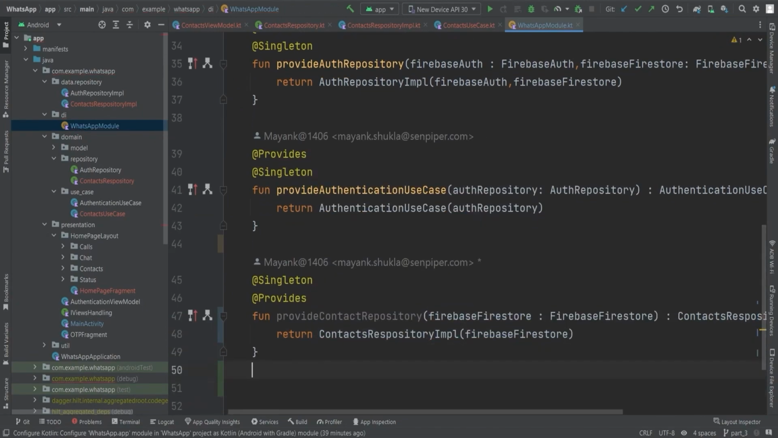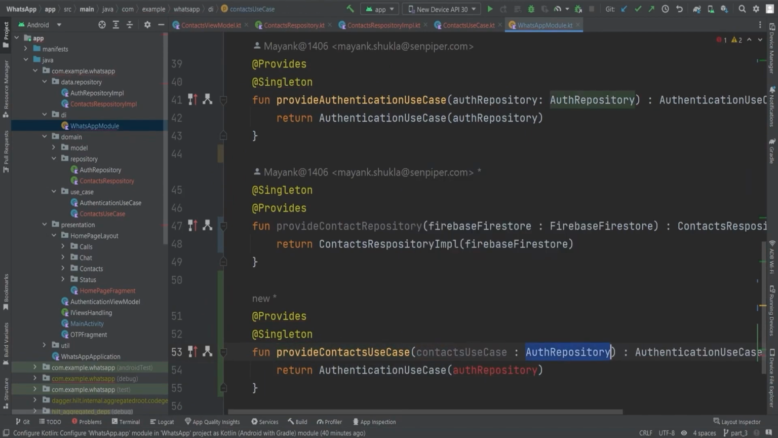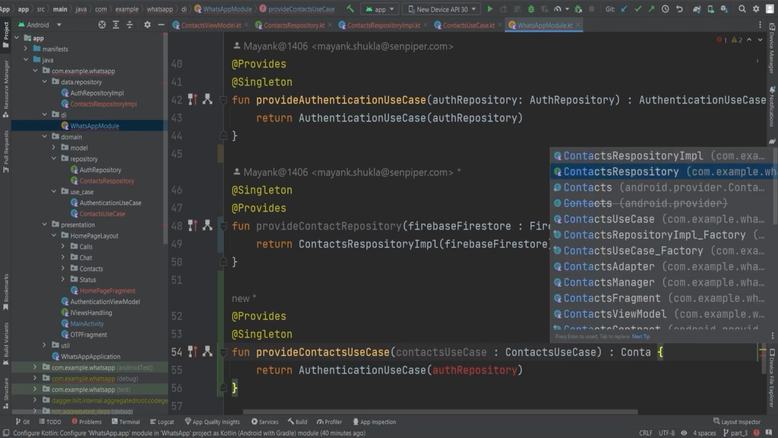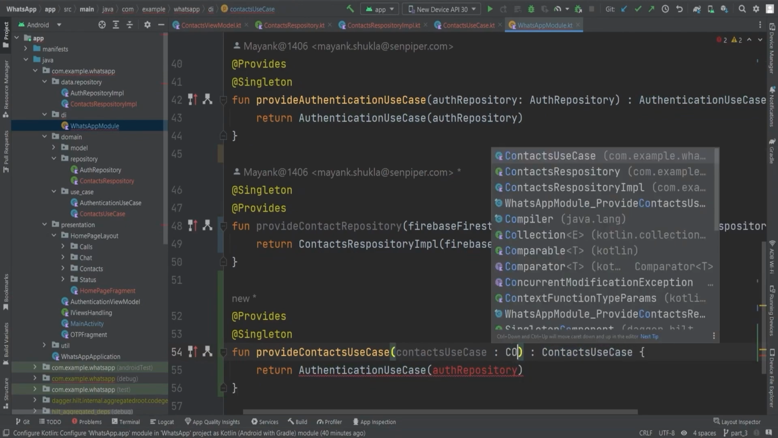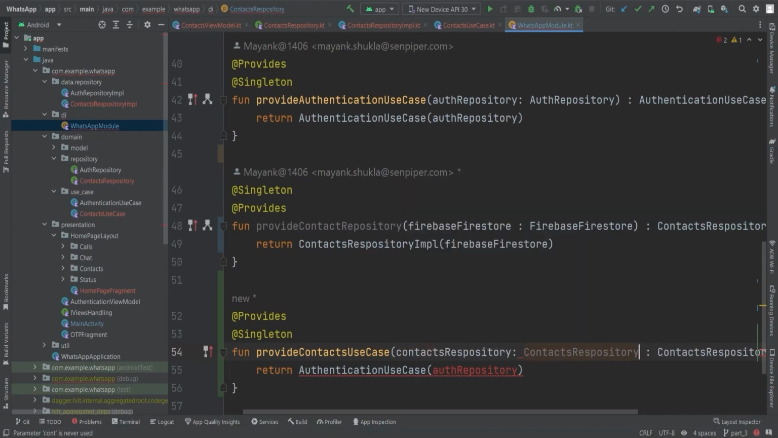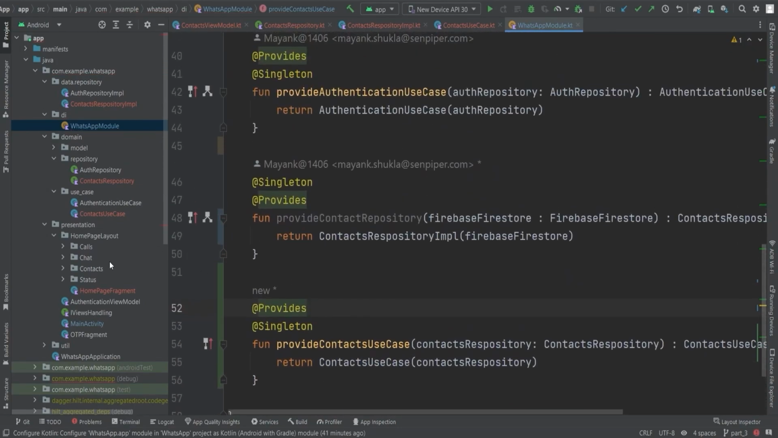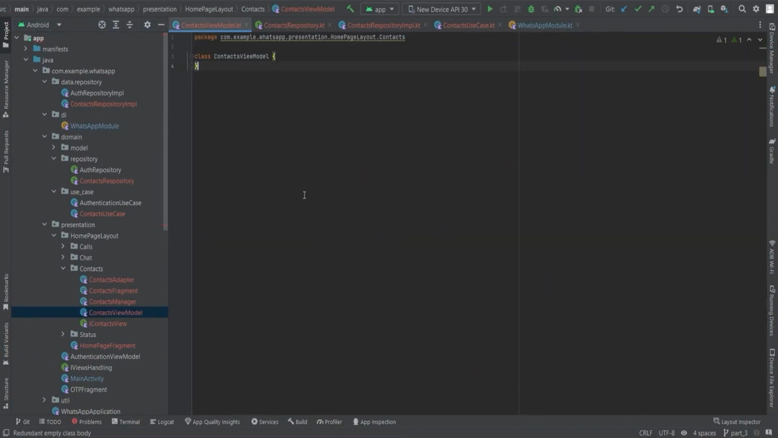Now after this, we need to provide the auth repository to the use case, and the contact repository to the use case context, and it will return the contact use case. We need to pass the contact repository in the parameter, not the contact use case. Simple. Now what we need to return is the contacts use case, passing the contact repository in the parameter. That's it. Now let's implement the context view model, which we haven't implemented yet.